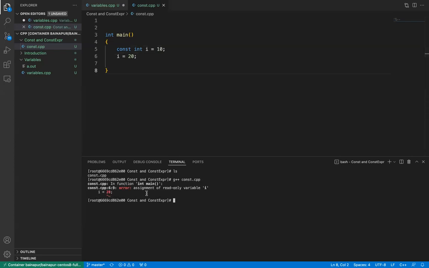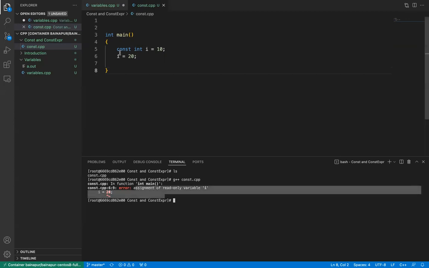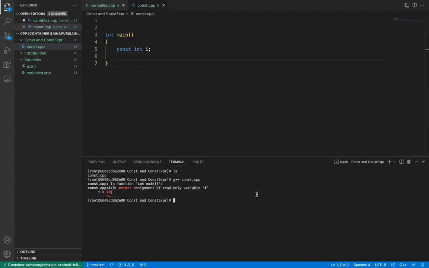You can see: assignment of a read-only variable i. So when you declare a variable as constant, it is read-only. You cannot modify it. And you cannot just declare a constant variable. You have to have an initial value for it, otherwise it will throw an error saying uninitialized constant.